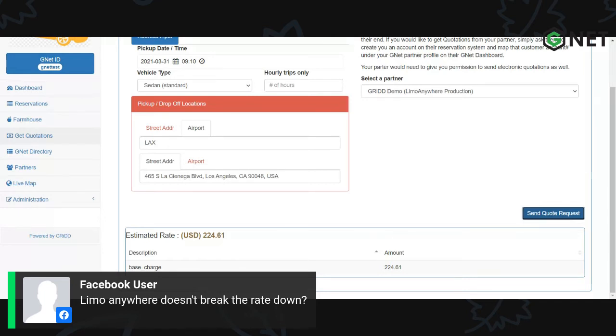So I think it's really important how you set up your rates in your system, so that they all become very, very all-inclusive.